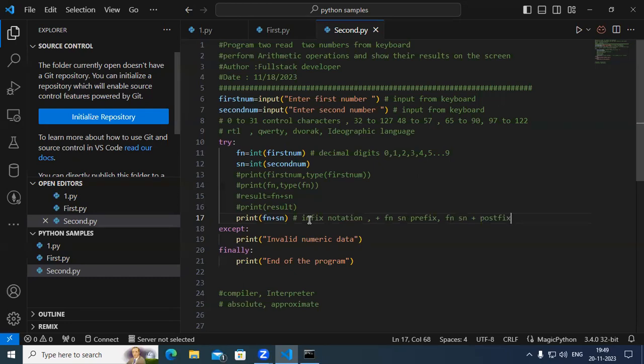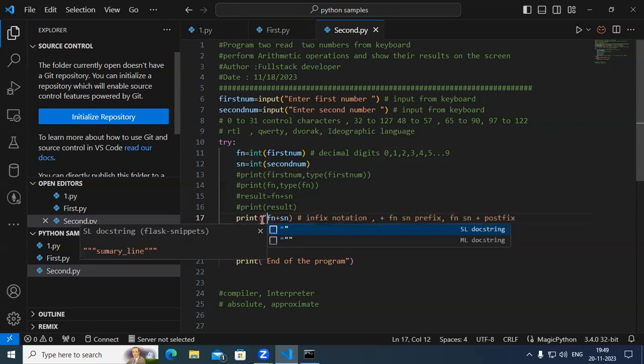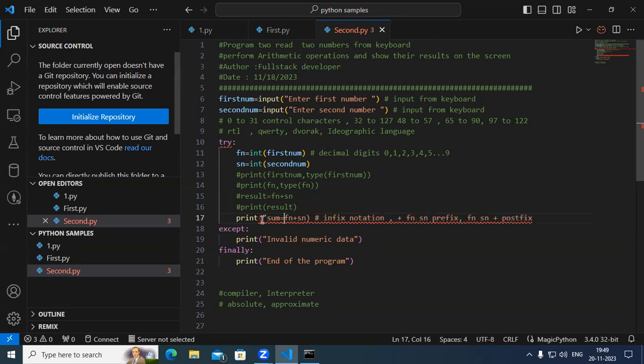So this is exactly what I am trying to print, the sum of two numbers, Fn plus Sn. It's printing here. It's going to print the sum. I just want to put here sum equal to, it's printing like this.